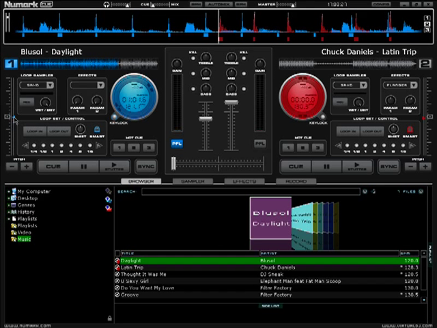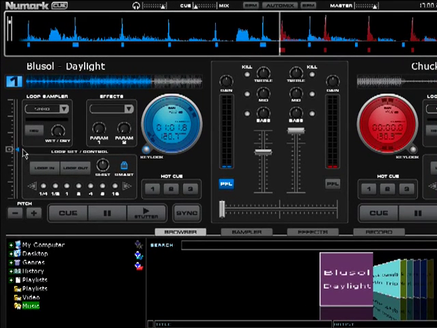So that is how you use the Keylock feature in Cue.